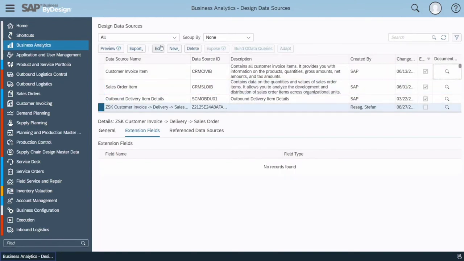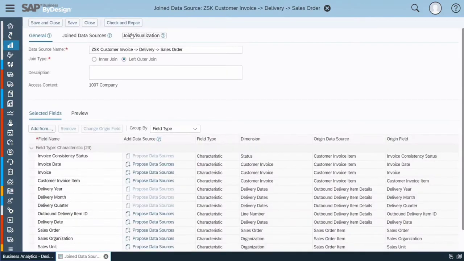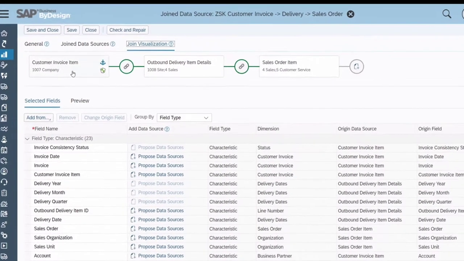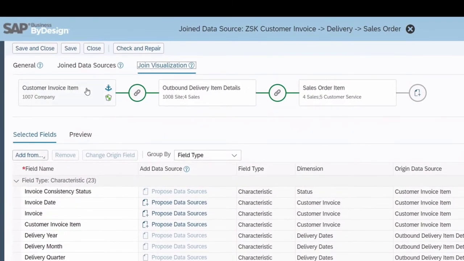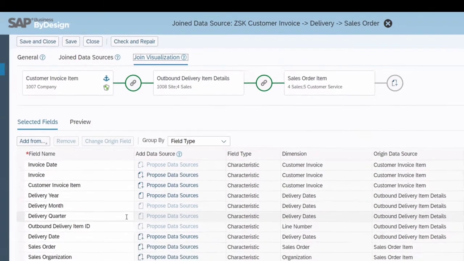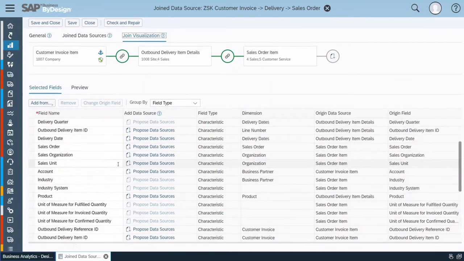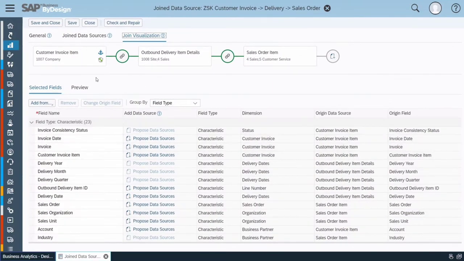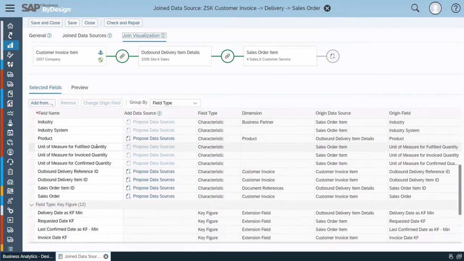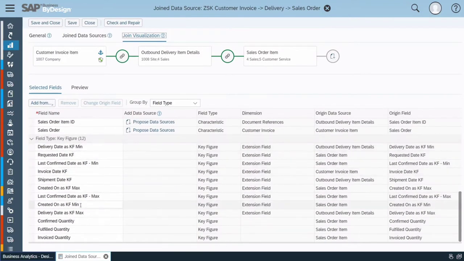And with this, we can now build a custom joint data source on top of these three data sources. And let me show you an example where I can now start with the join visualization, showing me that I've joined the customer invoice item. I retrieve the related deliveries as well as the related sales order. And here I see all the different fields which I have. And based on this, I'm now able to create a report which calculates, in this case, the relevant key figures. So here as basis information, we have now created the delivery date, the shipment date, the requested date as key figures. And with those key figures, I can now calculate the number of days between those dates.